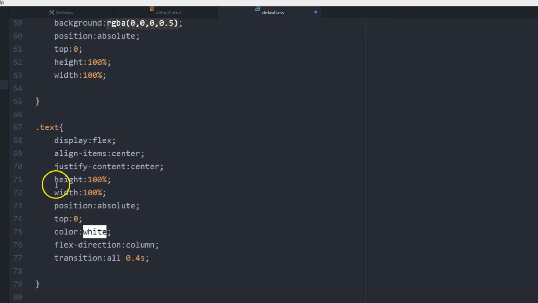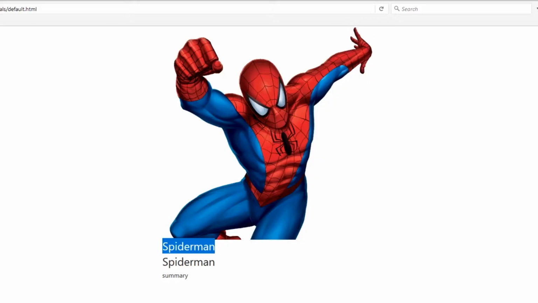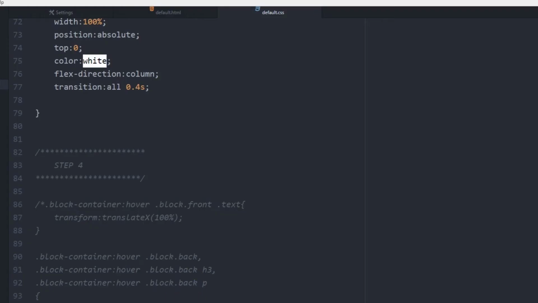In any case, make sure that the height and width fit the parent container, put the position absolute, make the color white, and also make a smooth transition of 0.4 seconds. Another thing I want to talk about with the transition is the all property, which allows any type of property that you're going to animate to have a transition of 0.4 seconds. So that's cool. Now let's actually just save this right now and see what it looks like.